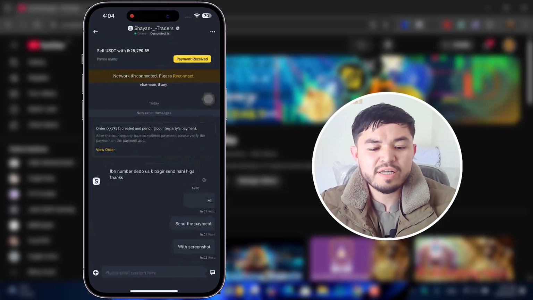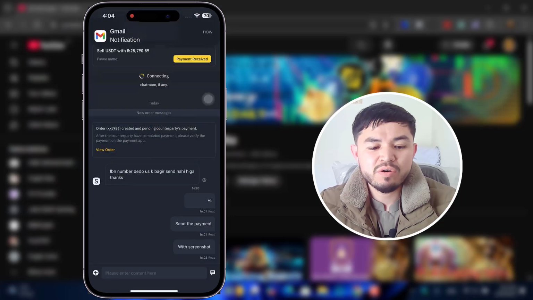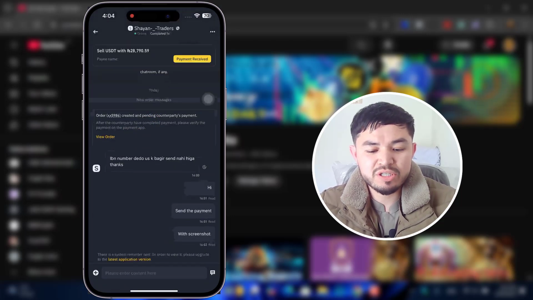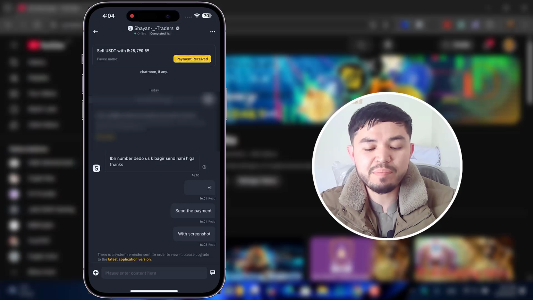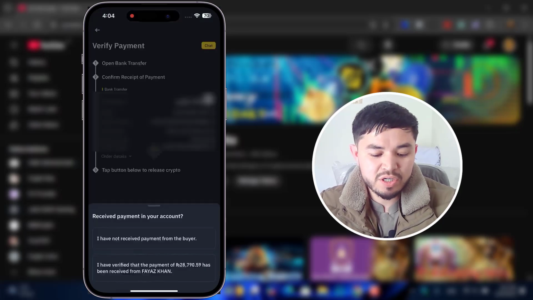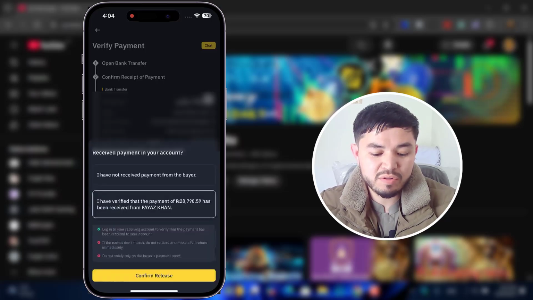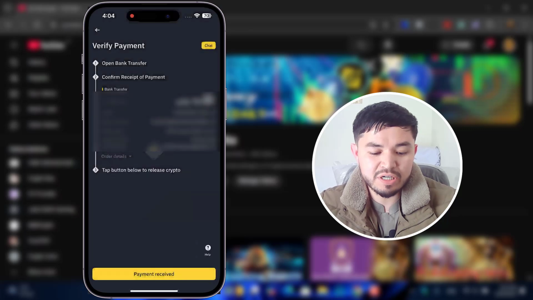So guys, once you receive the payment on P2P, the payment received option will appear. So guys, you can check your account to see whether you received the payment or not. Once you have received the payment, simply click on payment received. Now here you can see I have verified that this much payment has been received from this guy. So simply click on that and click on confirm release.